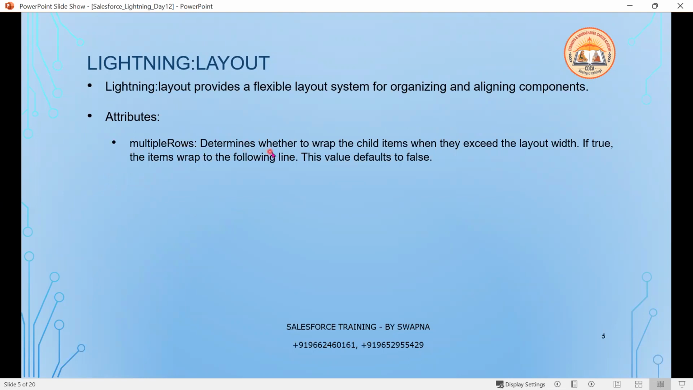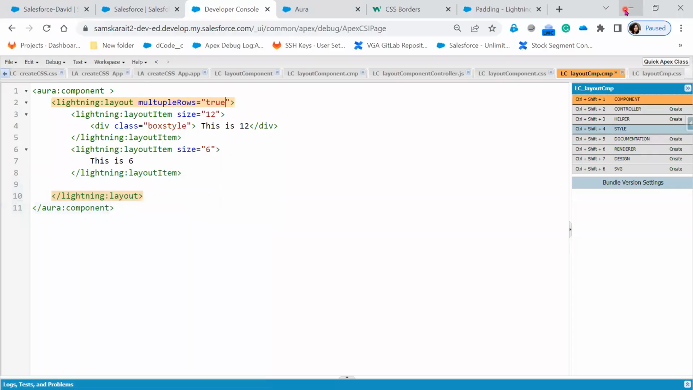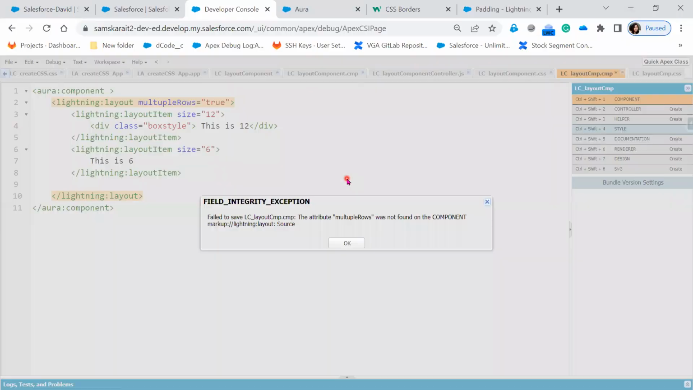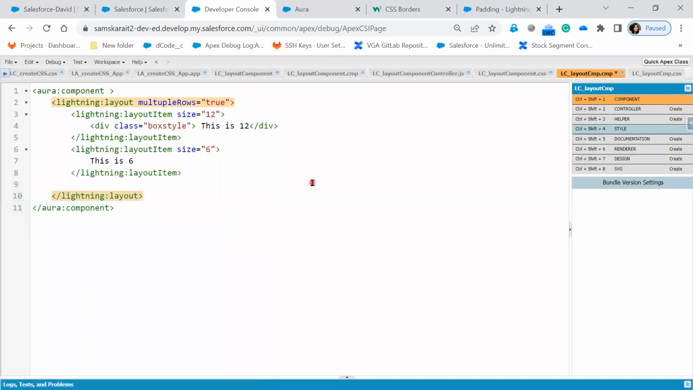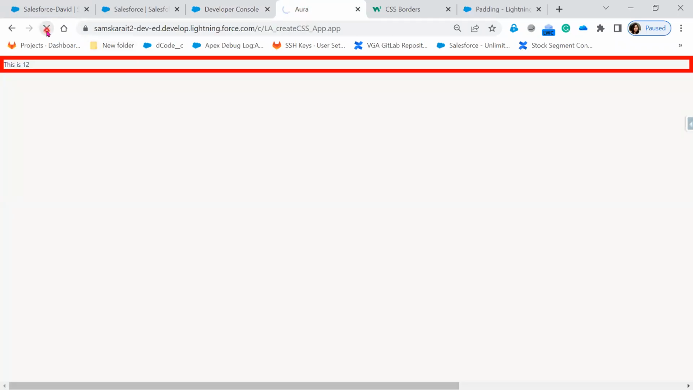Multiple rows determines whether to wrap the child items when they exceed the layout width. When they exceed the layout width, that means whenever the scroll bar is coming, it is exceeding the width. Then say multiple rows equal to true. So what will happen? It will come to the next line. If I say multiple rows equal to true, then in the same page, it will display at the bottom.